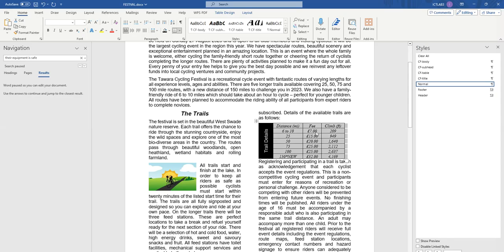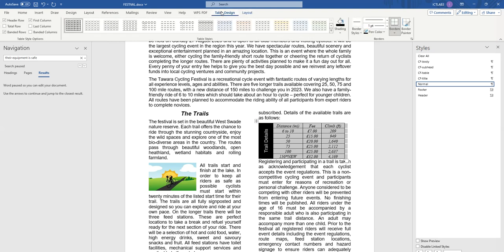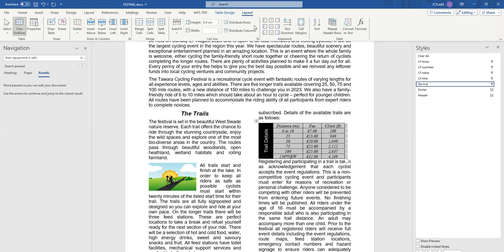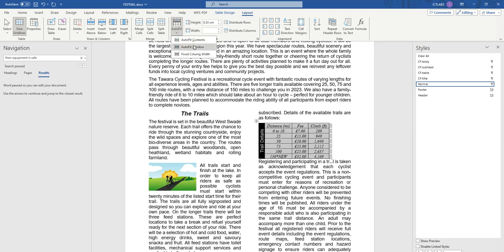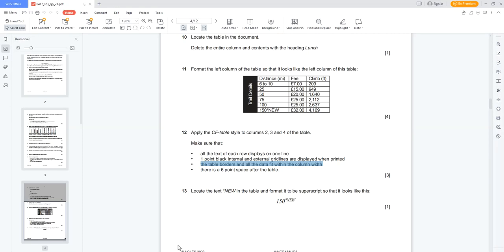Then the next one is the table border and all data fits within the column width. So just click on the table, then you come to layout. You will see the design. Is it design? No, it's layout. Then you will see auto fit. Within the content, click auto fit window. You see, it's going to cover the whole column.